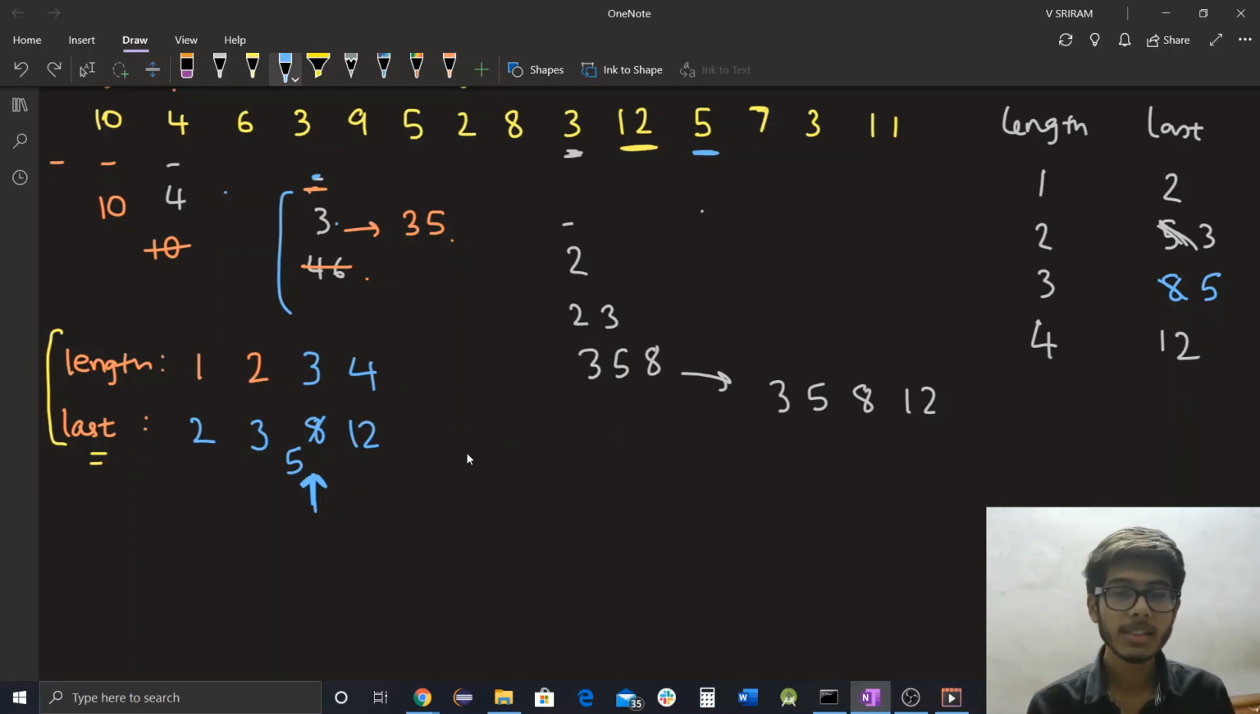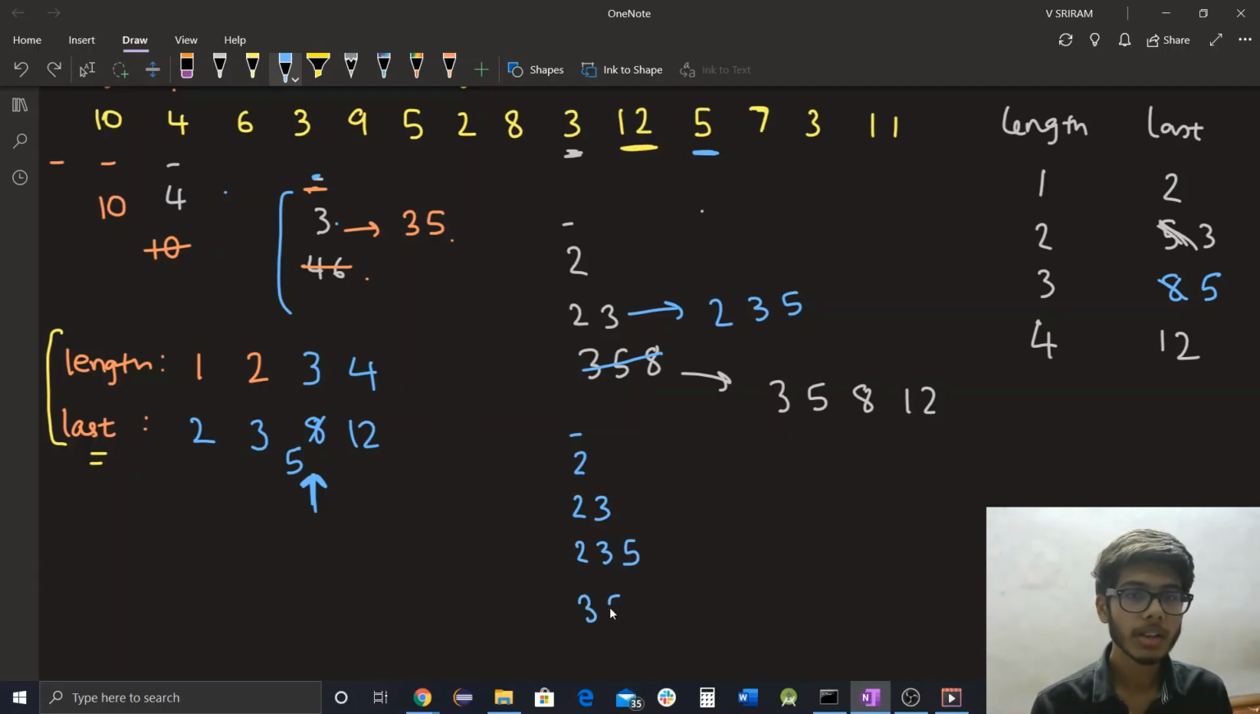And what this means is that this subsequence is appended with a 5, and then we replace this subsequence because it has larger elements. So our set looks something like this: 2, 3, 5, 3, 5, 8, 12.